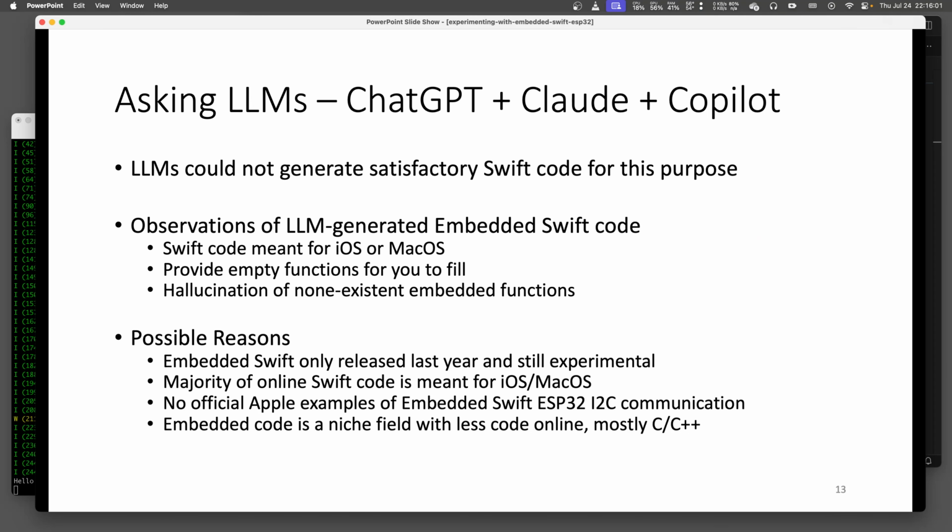Now with AI being hot, the first thing I do is let's ask the LLM. In this project I use ChatGPT, Claude, and Copilot. The first thing I realized is that all these LLMs cannot generate satisfactory Swift code. I mean, it generates some Swift code, but then it doesn't work. So these are the basic observations.